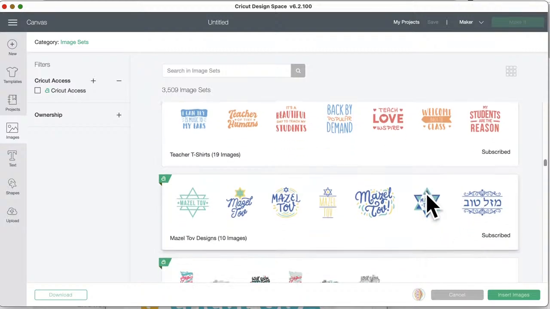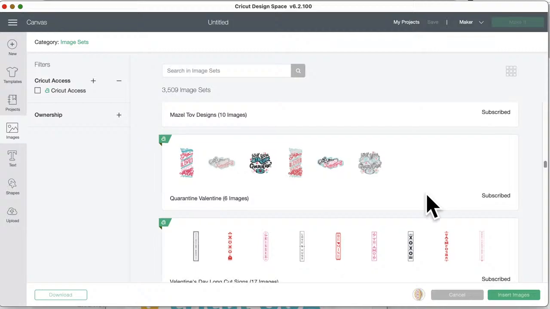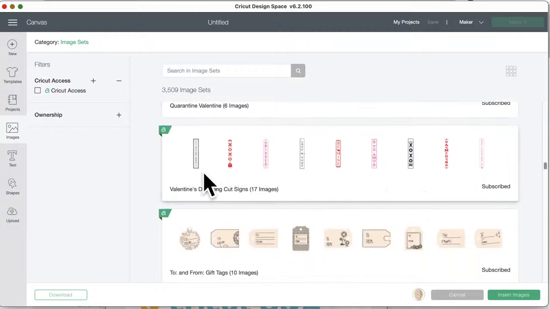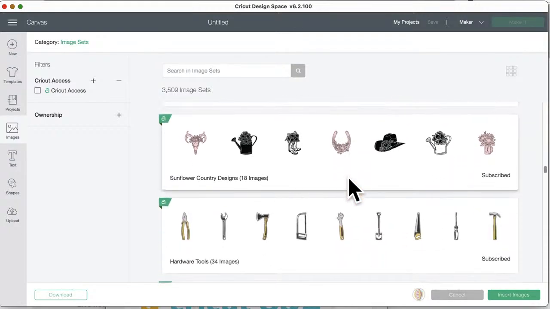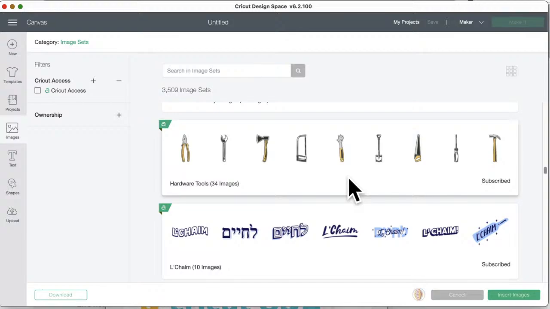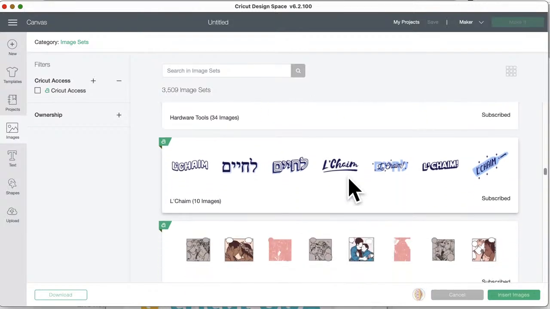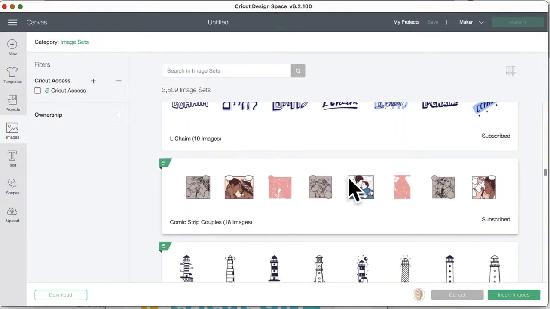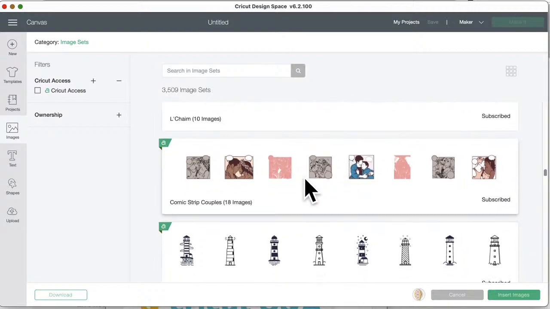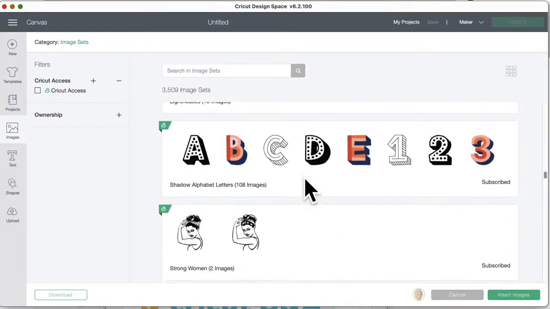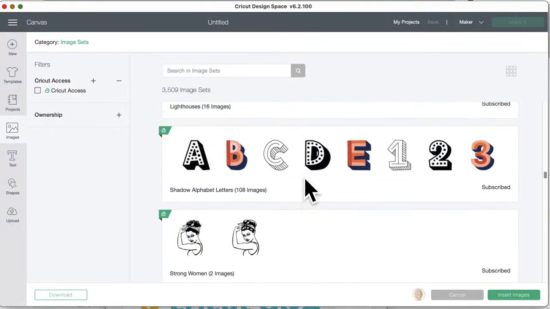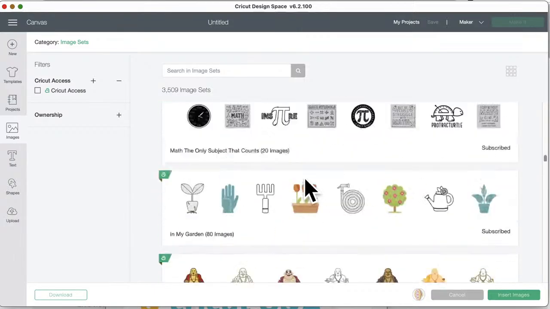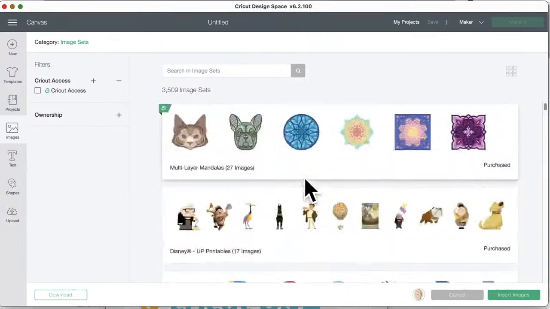T-shirts. Valentine's Day long signs. We did do these, right? Hardware tools. For some reason, I don't remember going over these. Comic strip couples. Okay, I remember that one. Shadow alphabet layers. Okay, there's so many new ones.